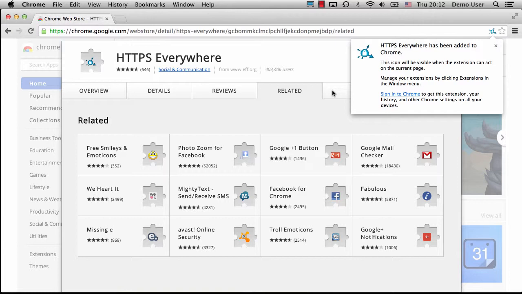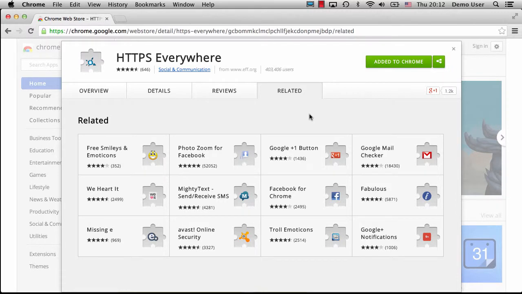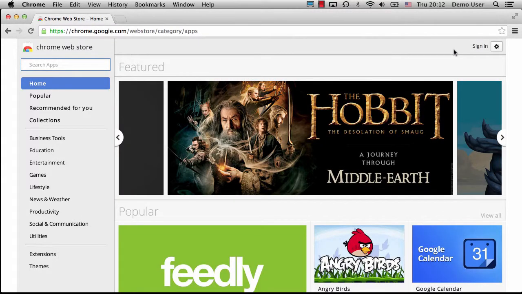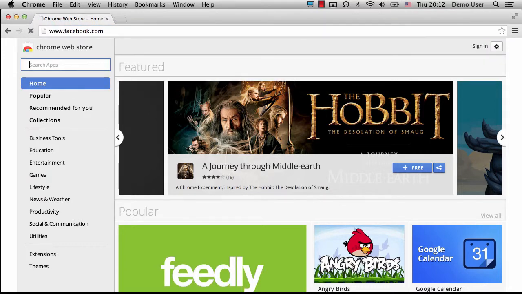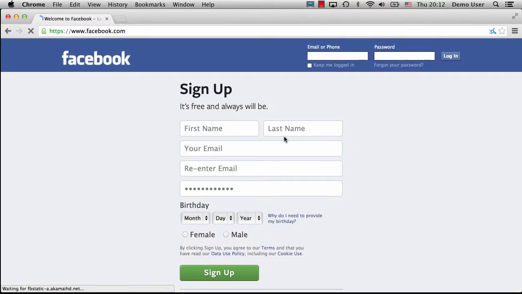So we can just try it out on Facebook, for example. So let's type facebook.com. And now we can see that the page is served through HTTPS.